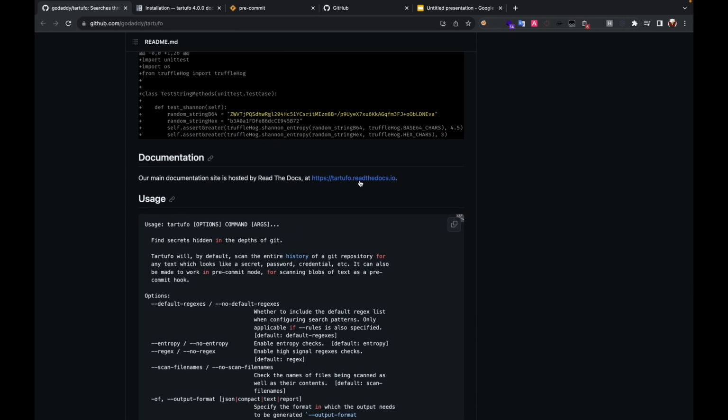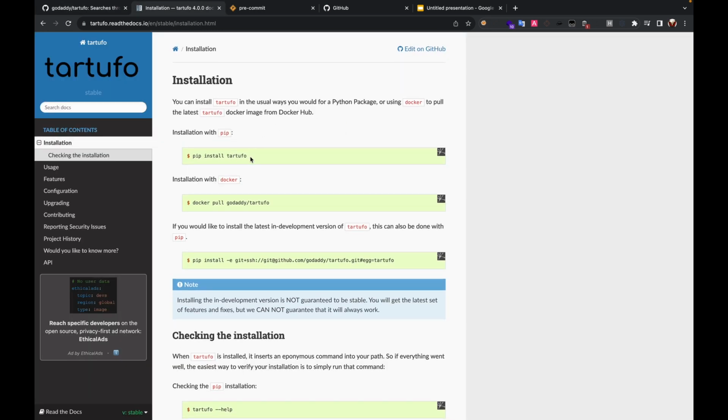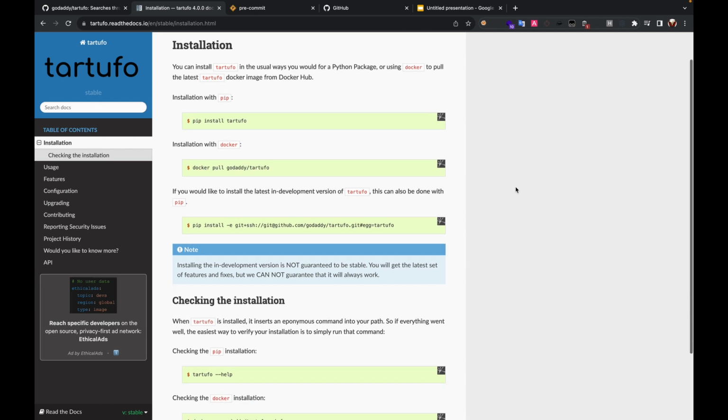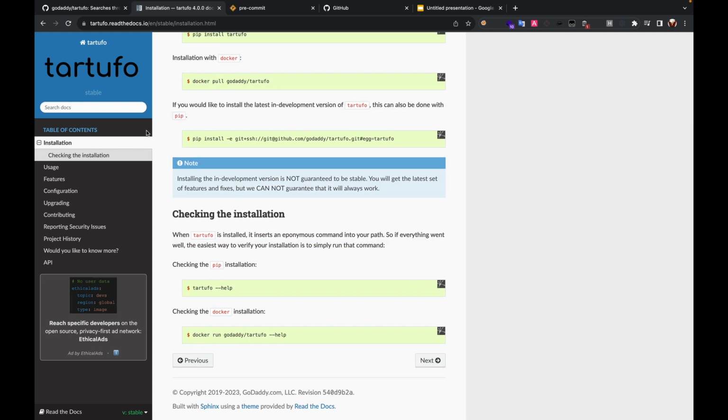We have the documentation of this particular tool here. It is very easy to install. You can use pip to install Tartufo, or you can use a Docker container as well. By just typing this command, the tool will get installed automatically. So let's get into the usage.